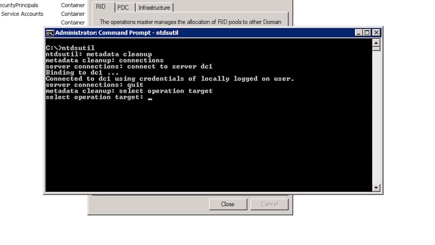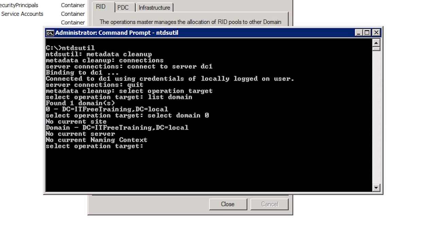First, I need to select the domain. To find out which domains are available, run the command list domains. There's only one domain, so I can select this with the command select domain 0. If you had more than one domain, you would need to run list domains to find out the number for the domain. If you only have one domain, you can simply just run select domain 0, knowing the correct and only domain will be selected.